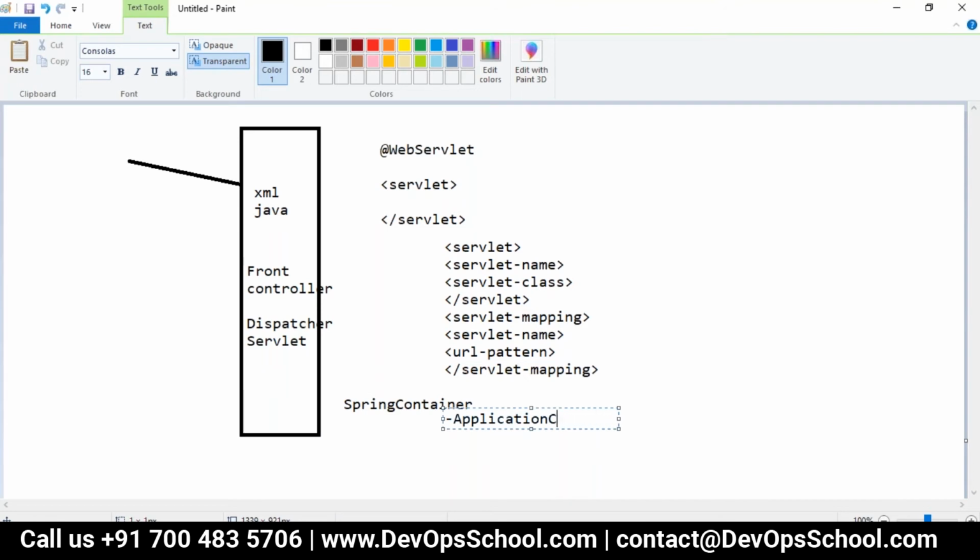If you're working with the Java based way, what is the class? Annotation config application context, correct? So this is the class which is responsible to work with the Java based configuration. If you are going with Java based, annotation config application context is required. This is the Spring container which we want to use.